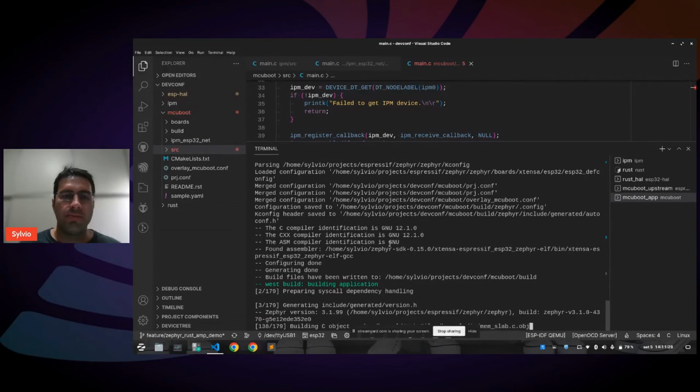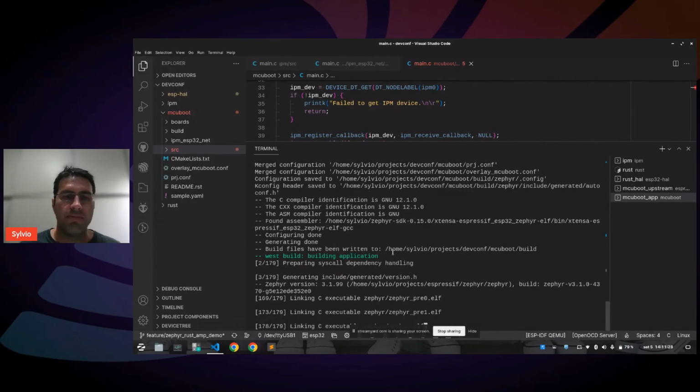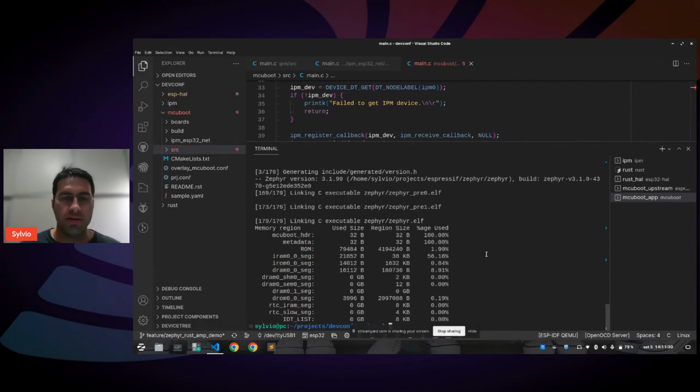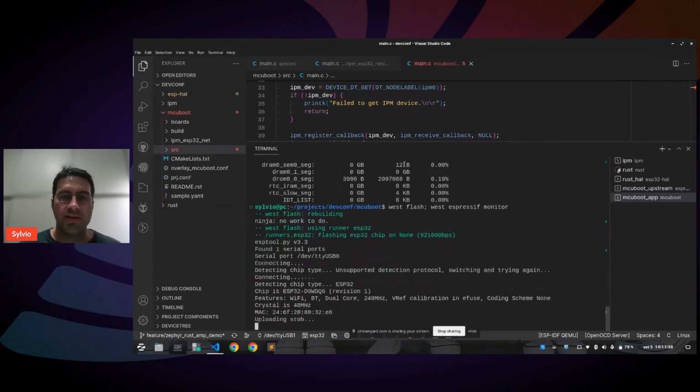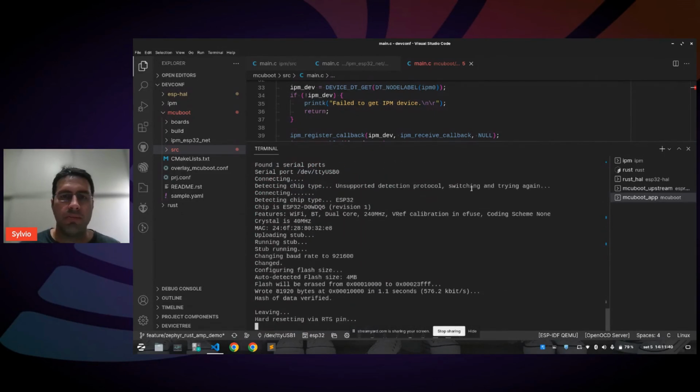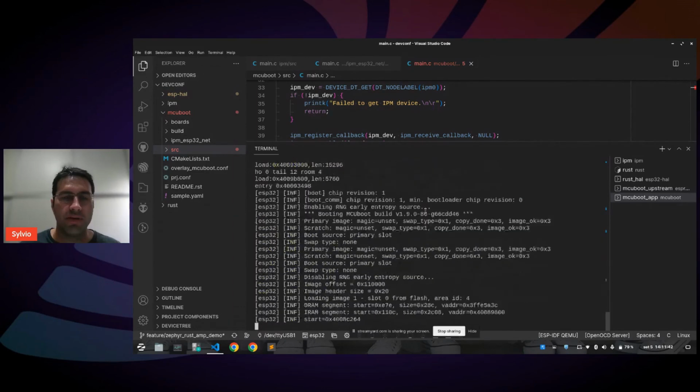So now that both images have been flashed, we can start it. Now they're going to flash. So I'm flashing this last image, and then we're going to open the monitor so we can take a look at the output.